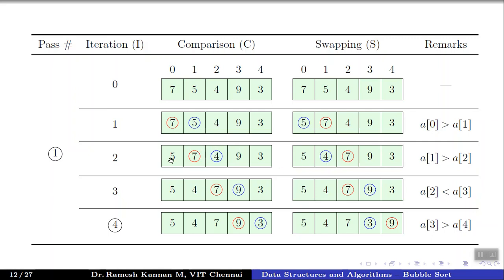So 5, this is already done. This is 4 and 7. You can see 4 gets swapped into 7's place and 7 gets swapped into 4's place. Initially this 4 is in array 2 and gets moved to array 1, and 7 which is in array 1 gets moved to array 2, and then this table gets replicated here, and you can see 5 4 is done. Now this particular 7, it's already moved here, that is why it is still marked in red.